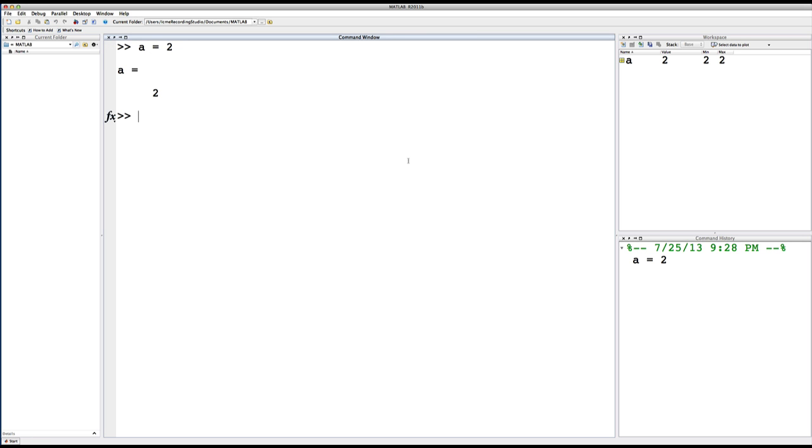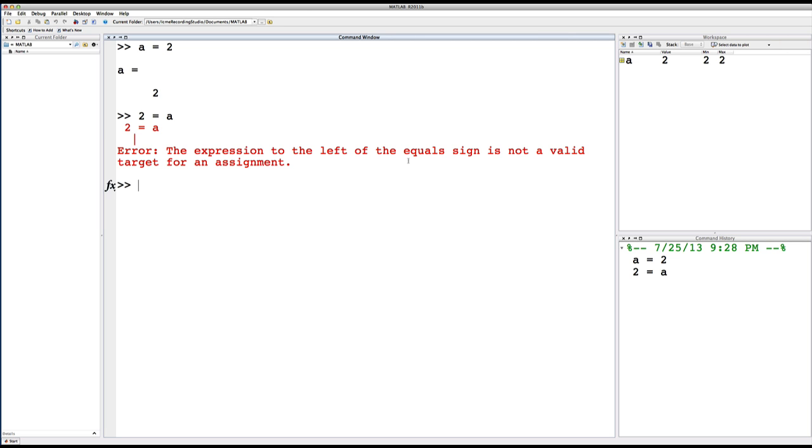Here, we have created a variable named a and we have assigned the value 2 to a. The variable is always on the left, followed by an assignment operator, followed by a value or an expression which gives the value. So something like this is wrong.